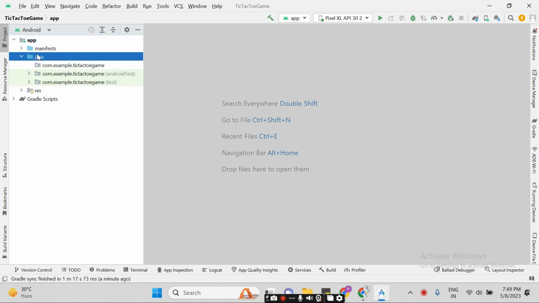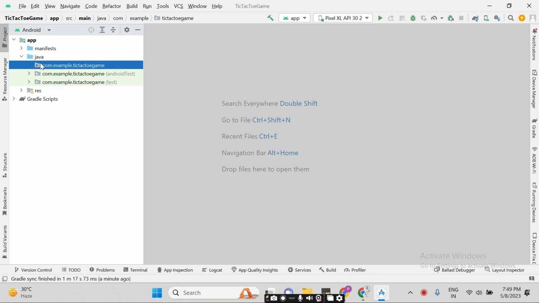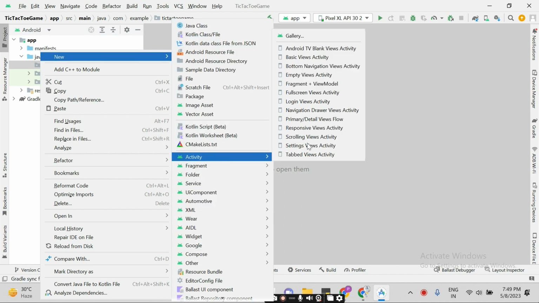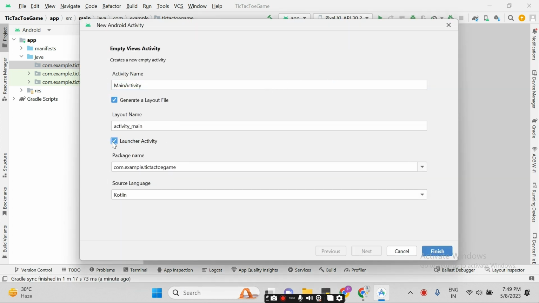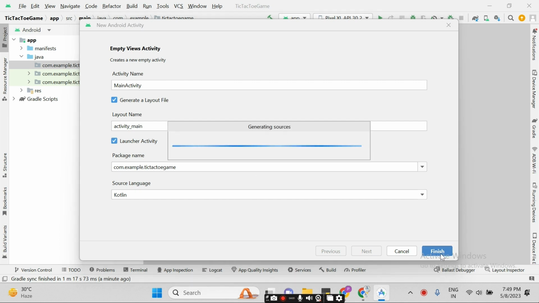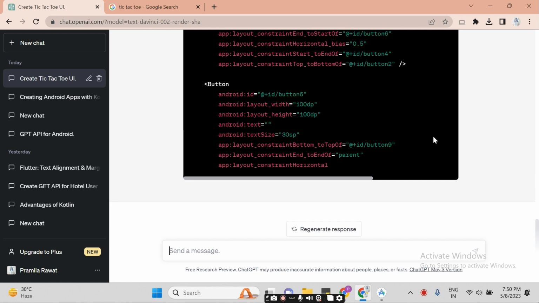Now we can create an activity inside it. Right click here, new activity, and empty views activity. Here we are going to create a main activity, it's a launcher activity, and click on finish. It hasn't created the complete code, it has created incomplete code. Yes, you can see, so we have to write here.